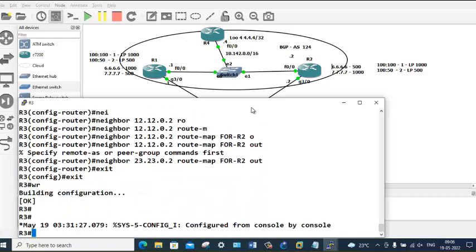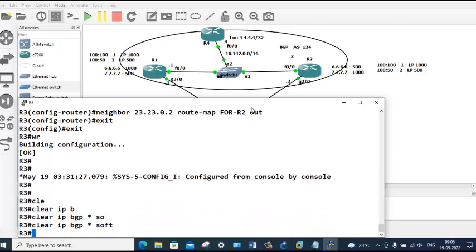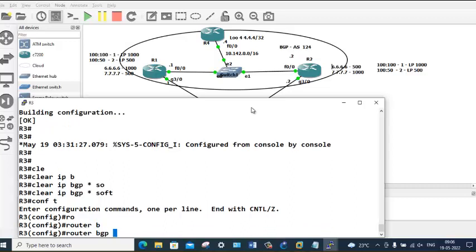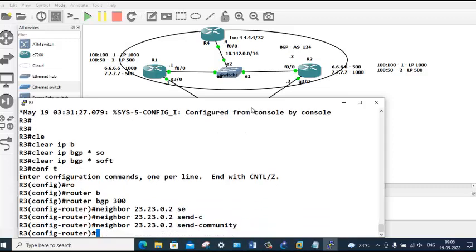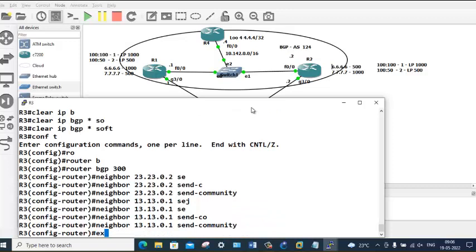Clear IP BGP star soft is no use. Why, you know? I did not say send-community. I have to say that also. Router BGP, unless you say send-community, it will not send. Router BGP 300, to this neighbor send the community, and to the other neighbor also. Sorry. All right. Over.